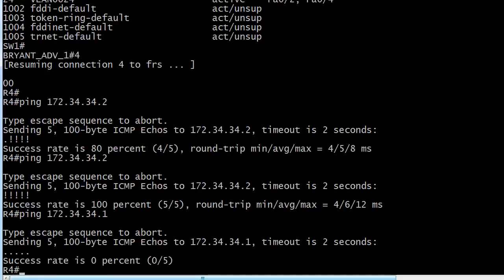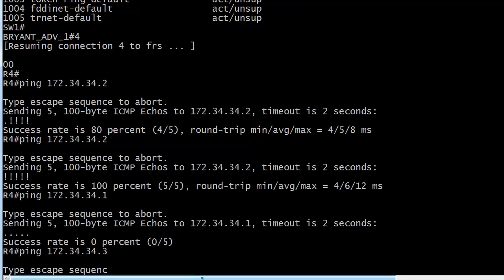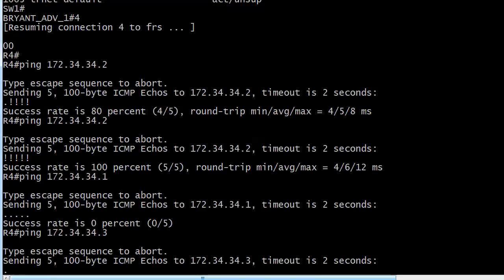So what about 3? And see, this is a great thing about not getting cute with your numbering. In a lab, I gave router 1, I make sure that all the IP addresses end with the number 1. Router 2, all of them end with 2, and so forth. And now I don't have to think about, well, what did I put for 172.34.34.139? I just put 3, so I know I'm pinging router 3. And that's not going through.